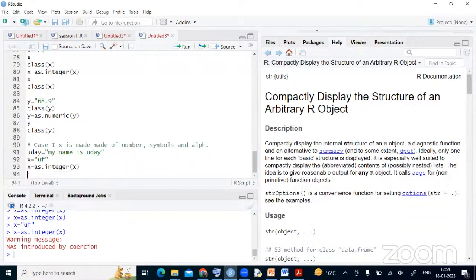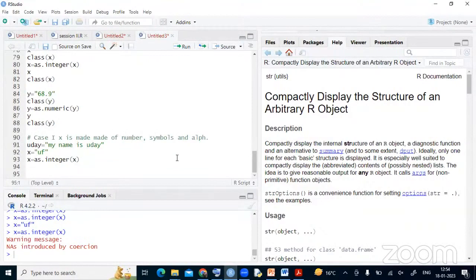Okay. So now we have discussed three things. I can convert numeric into integer, integer into numeric. Next, I can convert numeric and integer both into character. Now, can I convert character into numeric or integer? There will be two cases. If the character value contains numbers, then I can convert it into numeric or integer. If the character value contains numbers plus symbols or alphabets, then it cannot be converted into integer and numeric. Is it clear to you?